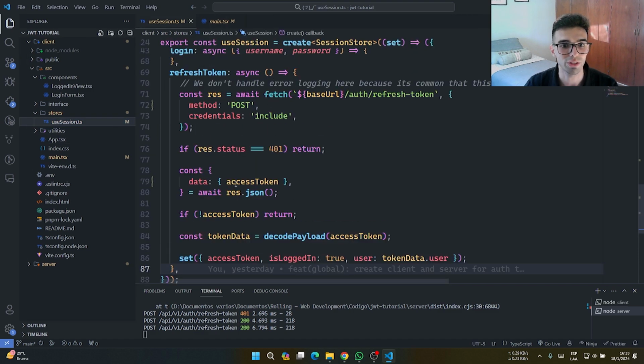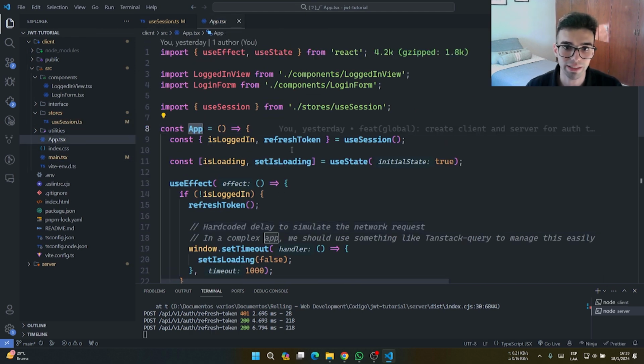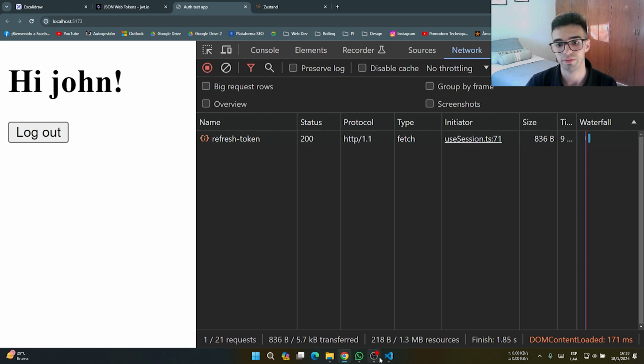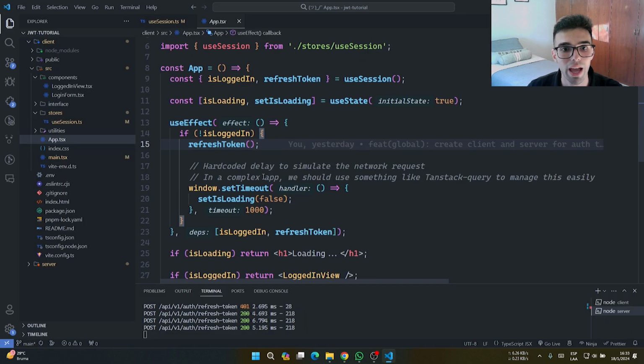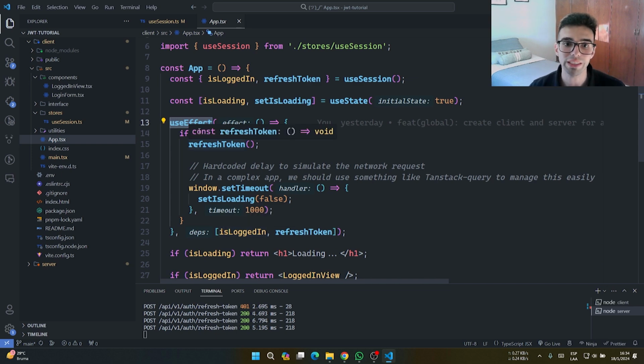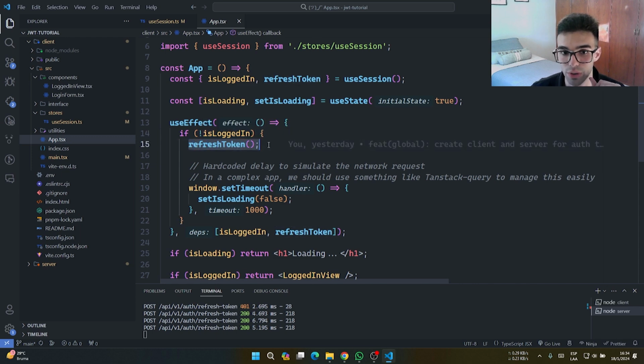The useSession and the App.tsx here. The first thing that App does is destructure the isLoggedIn and refreshToken from the useSession. I also created an isLoading, so we could see this loading screen, nothing else. It's not really that important. And we have this useEffect that will run on the first render. If the user is not logged in, which is when the page gets loaded for the first time, or when we refresh the page, we don't have the access token, so isLoggedIn starts as false, and we will try to get a refresh token.